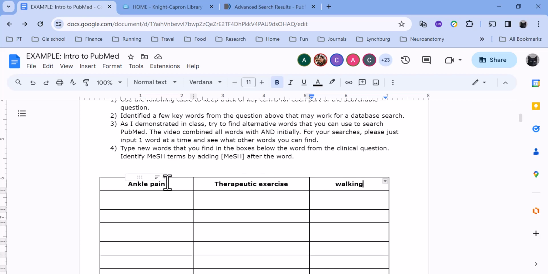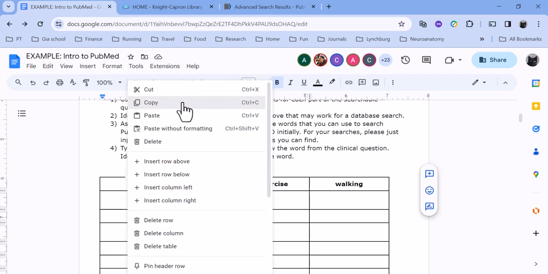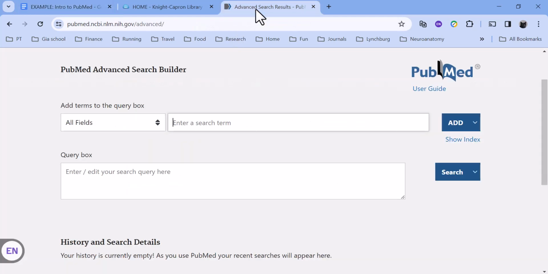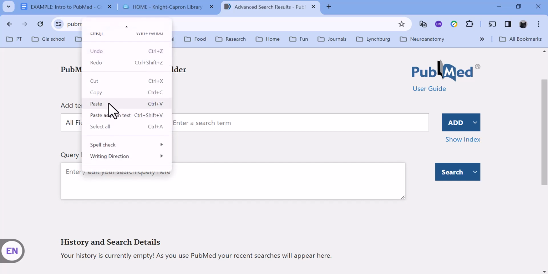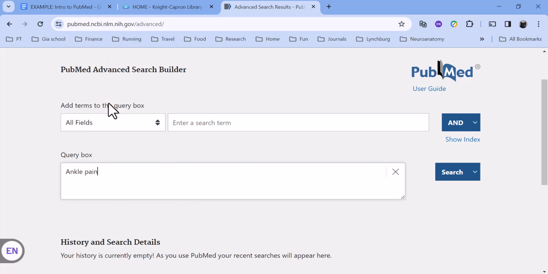Okay, so I like to do it step by step. I can take ankle pain, copy it, and now I'm in the advanced search area. I'm going to put ankle pain here in my query box and just paste it in. You guys can follow along, do it with me if you want to. Let's just start with ankle pain now.